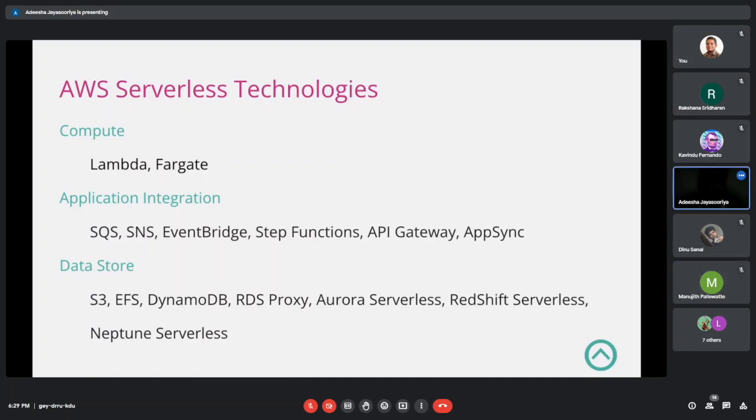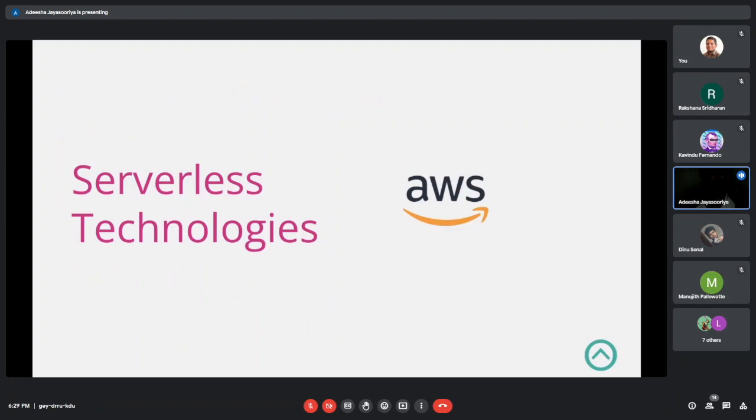Okay, so let's move on with the AWS technologies. I forgot to mention that there are serverless technologies in Google Cloud and Azure as well, but I'm mostly talking about AWS technologies here.